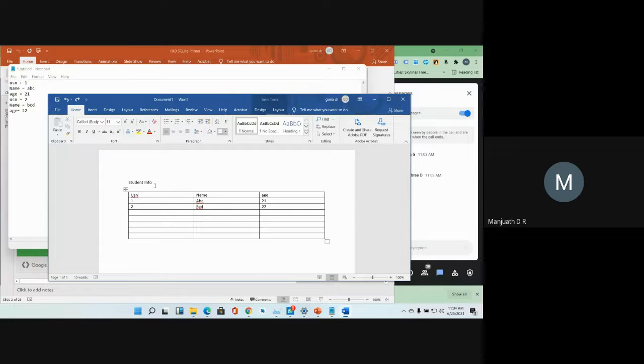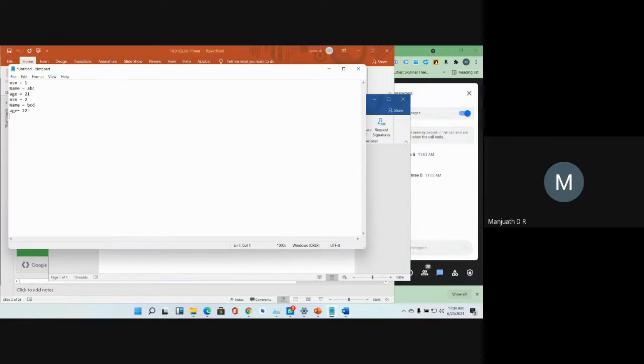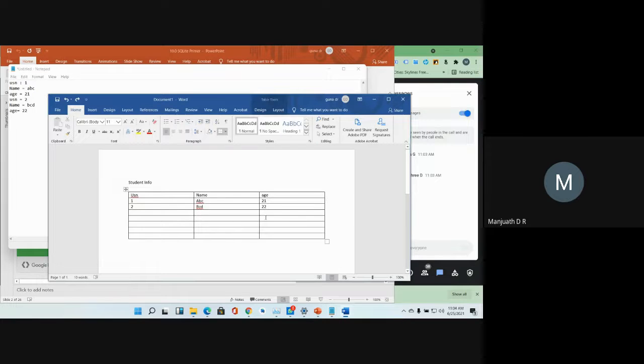But if I want to store the same information in a computer, I need some software. Suppose I'm entering this information in a table format, I need Microsoft Word. If I'm entering the same information in an unstructured manner, I need Notepad. So if I want to store the information in the form of a database, I need a software. That software we call a database management system.